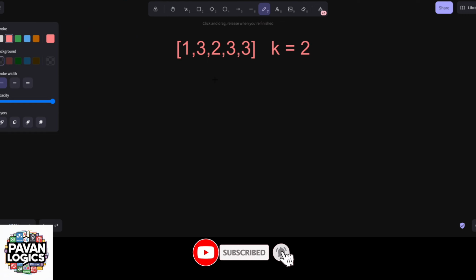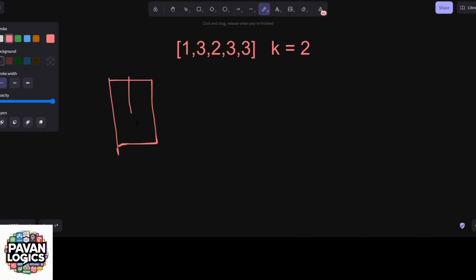Okay guys, this is approach 1. Using a hash map, we can store the frequency of each element while iterating through the array. First we have to find the maximum element by iterating the array for the first time. So we will get the maximum element as 3.